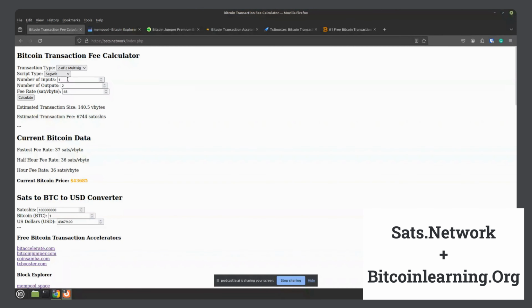Or if you want to do any type of consolidation, you can put in, say you have 10 inputs that you want to send to one Bitcoin address with the current fee rate of 36 sats per vByte. You would hit calculate on that, and it'll tell you that it would be 34,000 Satoshis. Put that in here in the calculator, and it'll tell you it'd be $14.95.